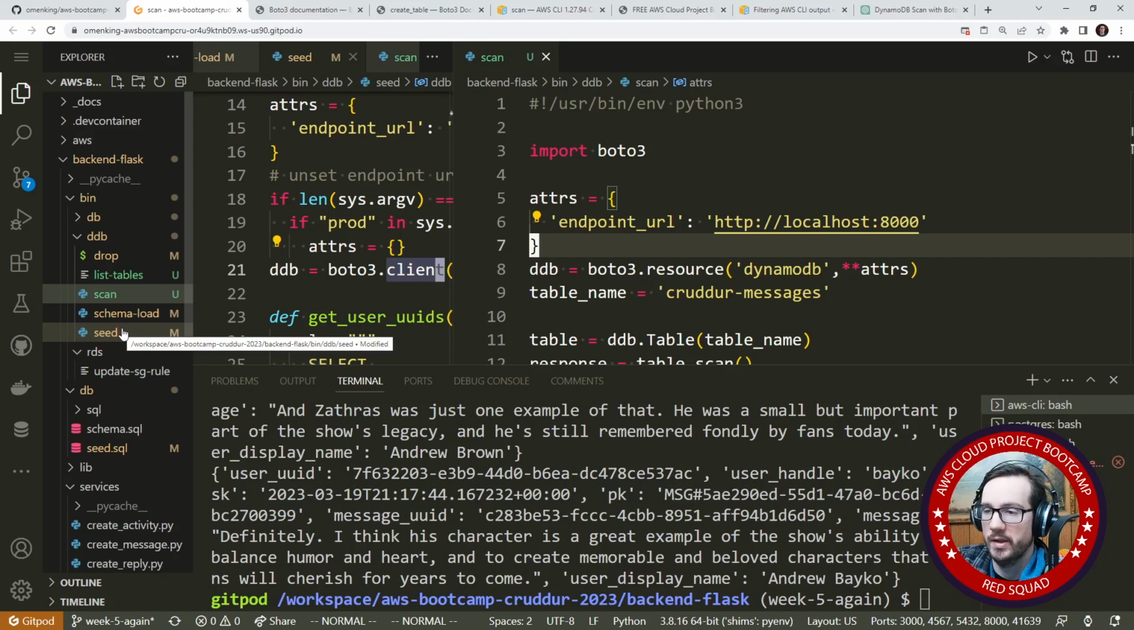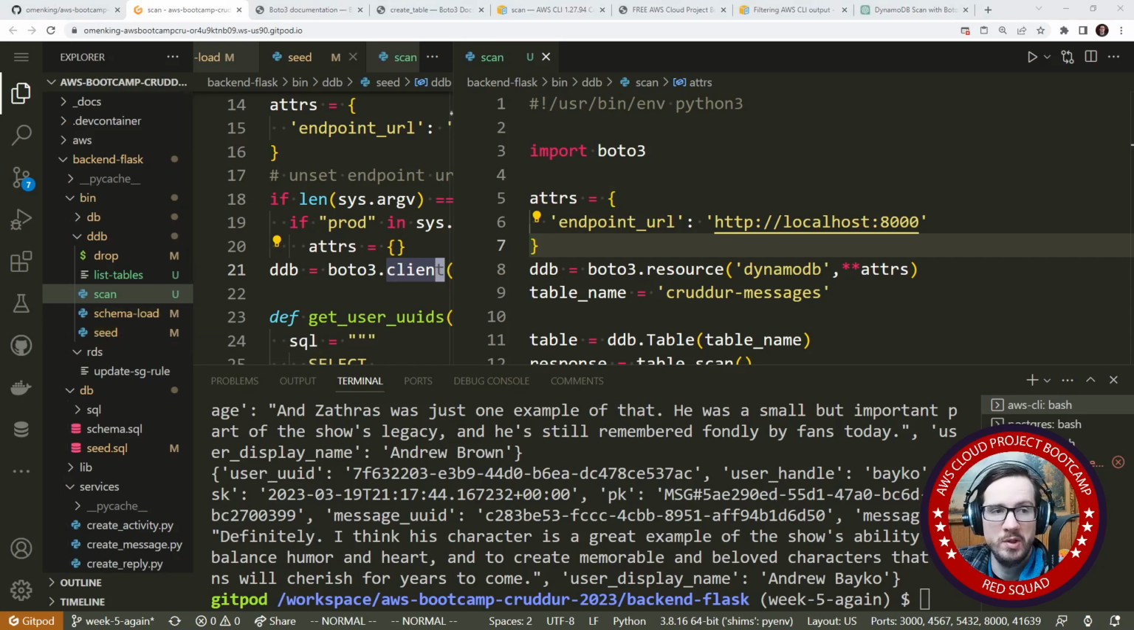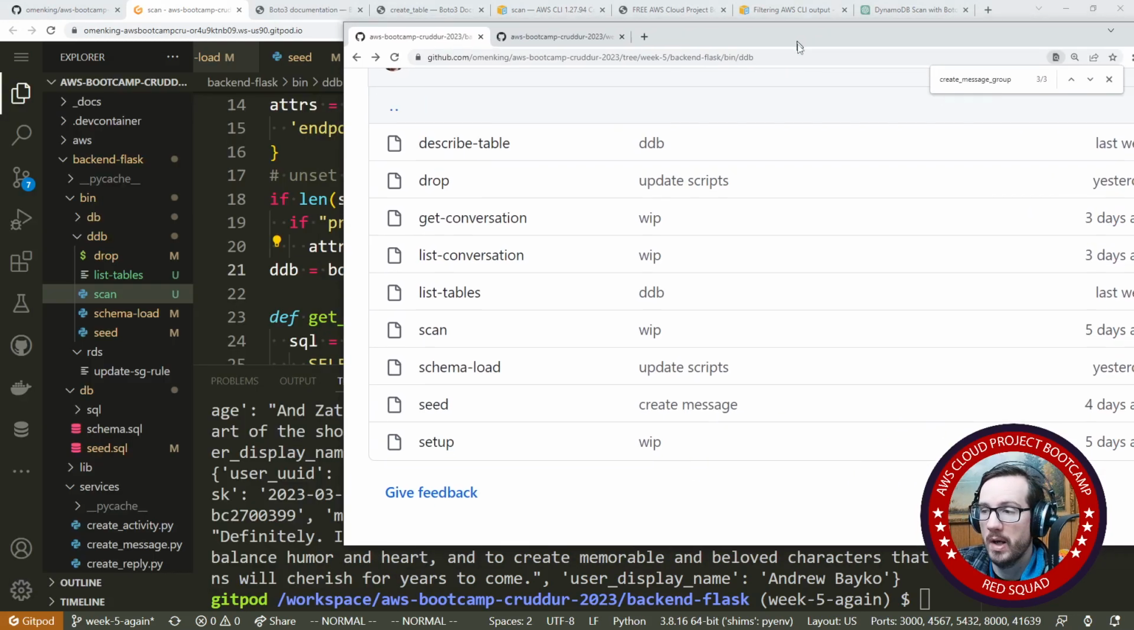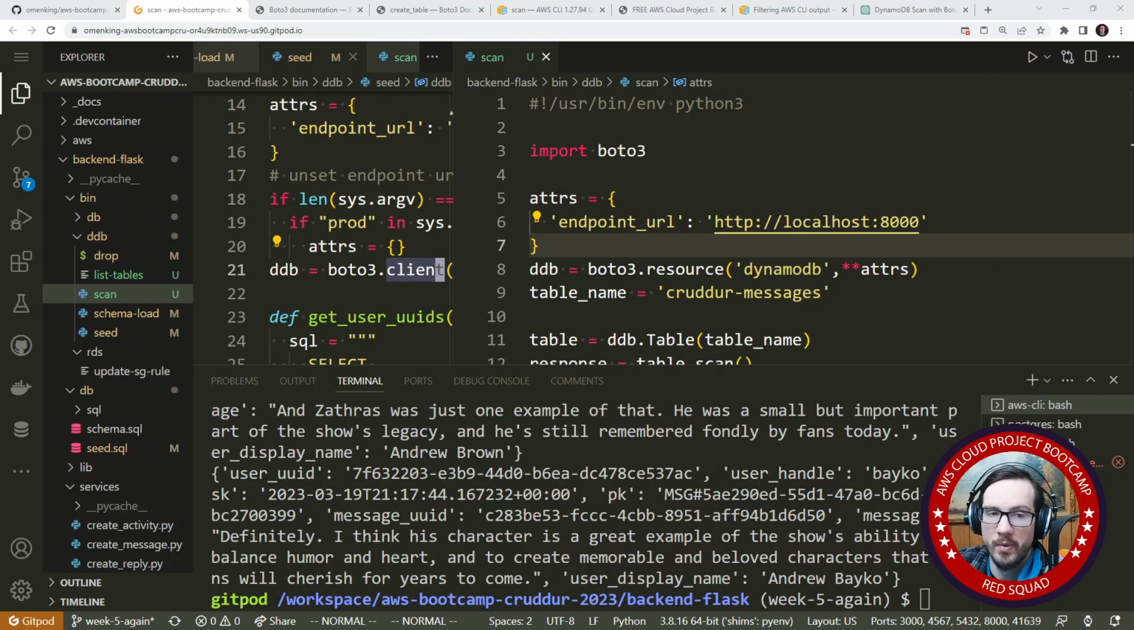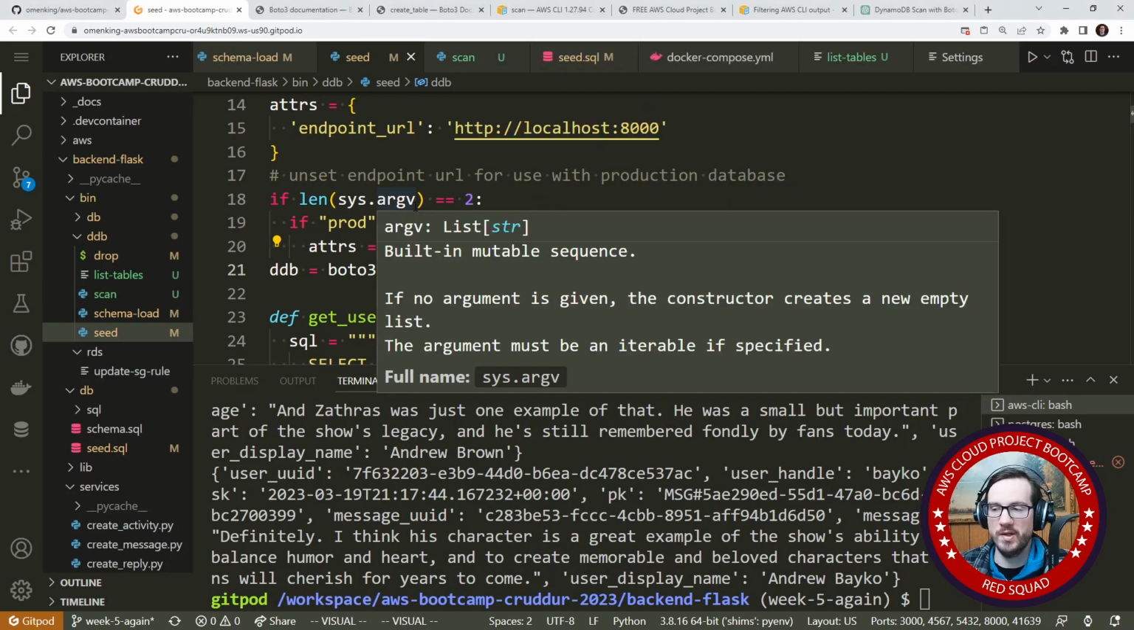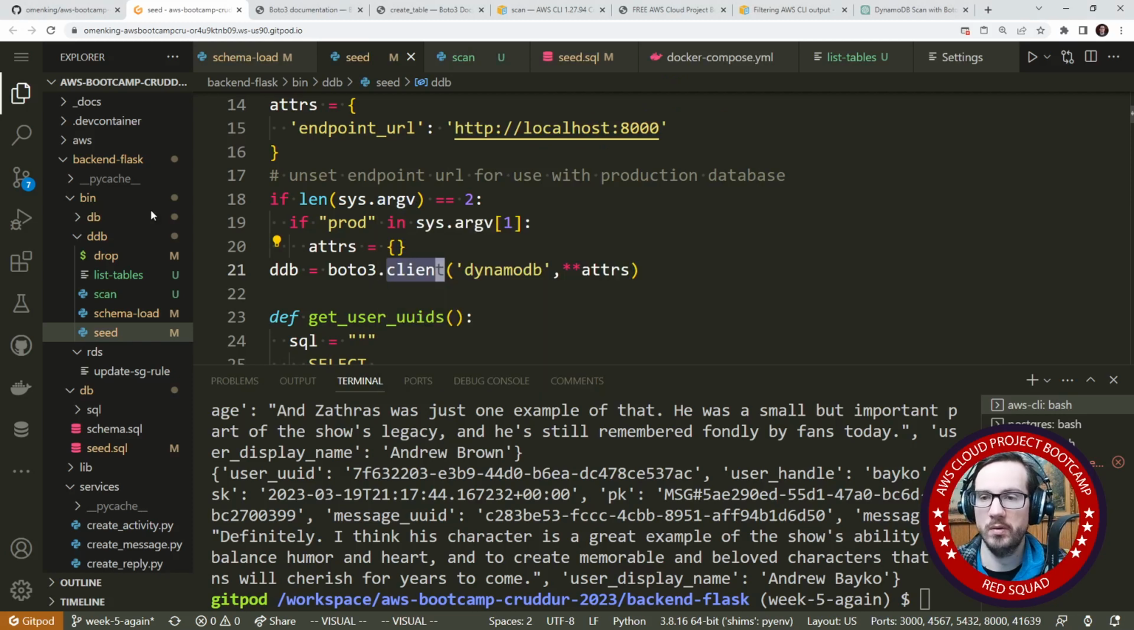We seeded our data. So maybe the next thing that would be useful to do is to query the data for the structure that we want. So I did this where I have like a get conversation, list conversation. These things, I wrote them and then I broke them. So they're in a broken state right now. So we'll have to fiddle with them to make them work. But I think that's what I'd like to do, is be able to see that stuff before we start implementing the stuff into our code.